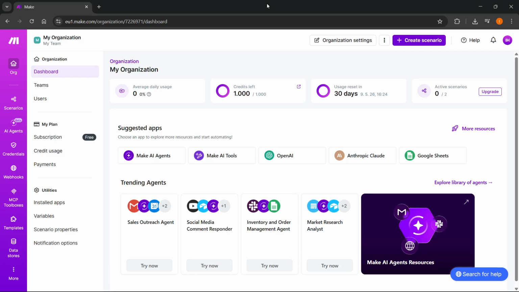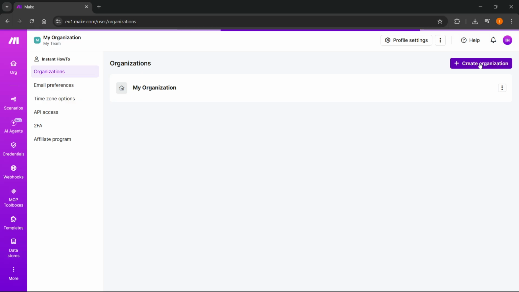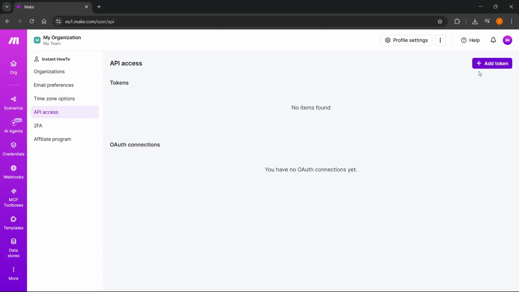In this video, I'm going to show you how to connect Claude AI to Make.com using MCP. Now, the first thing you have to do, you want to go to your Make.com account, and then from here, click in the top right where you can see your profile icon, and click on Profile. From here, you want to go into API Access, and you'll be able to see you can add a token.